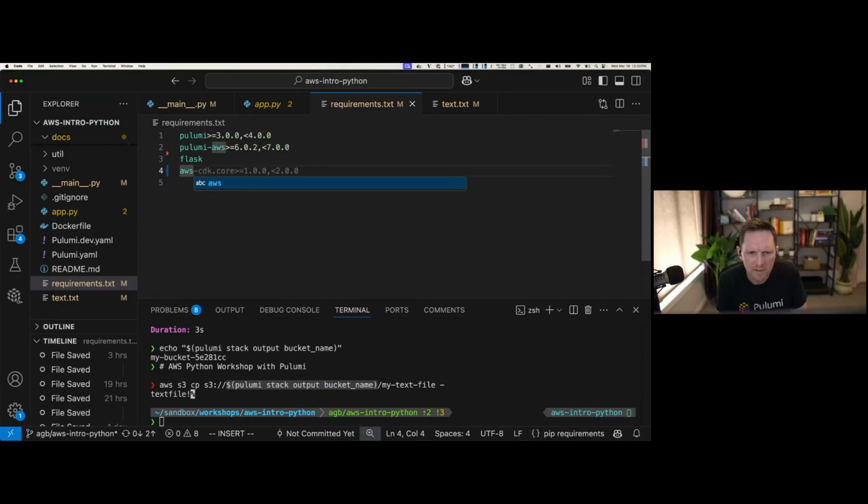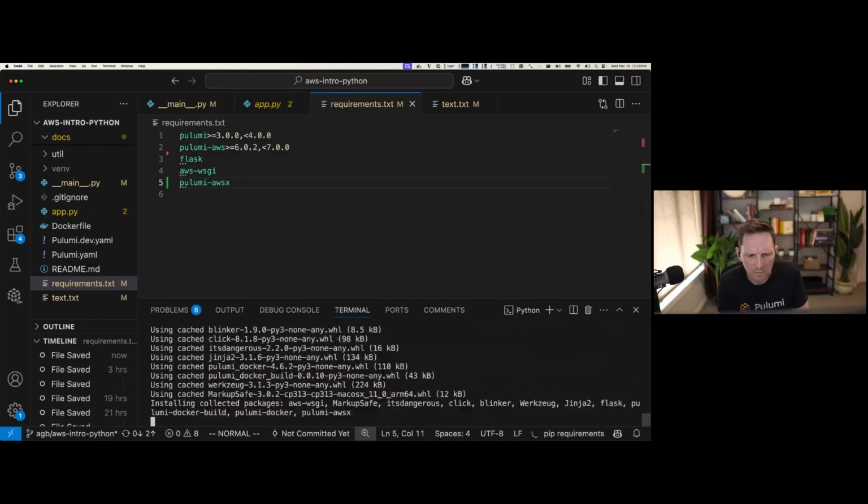So that was Flask. That was AWS. What was it? So it's the AWS WSGI gateway interface. And then I'm going to add also, because I know that I need this, the Pulumi AWSX. Then we'll do pip install requirements.